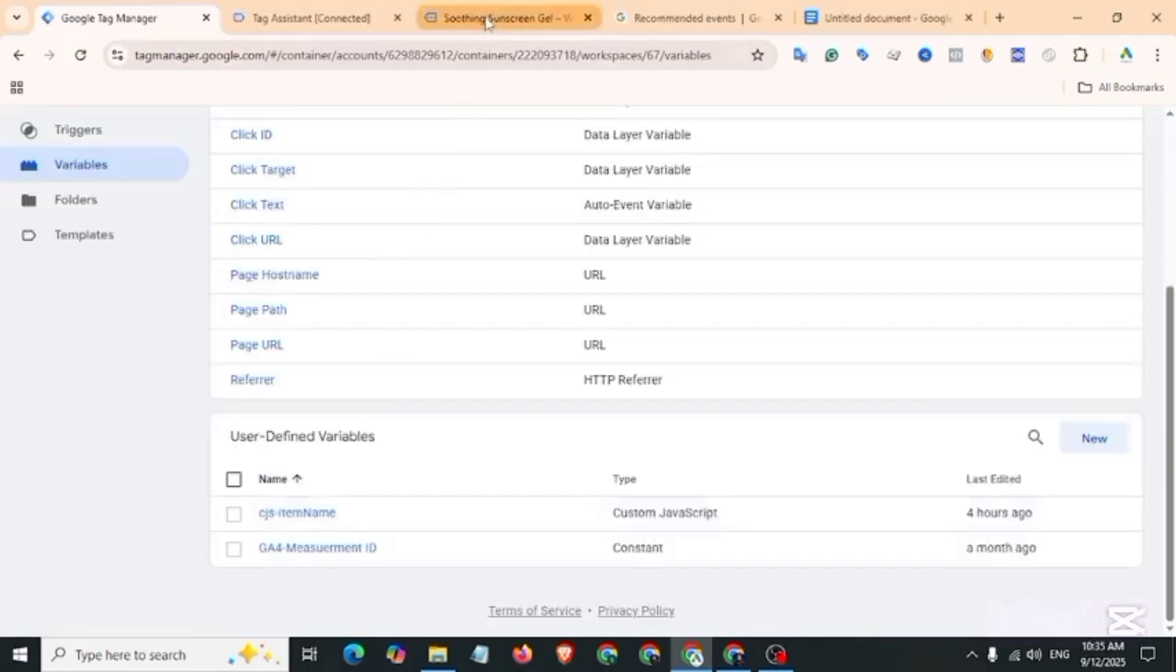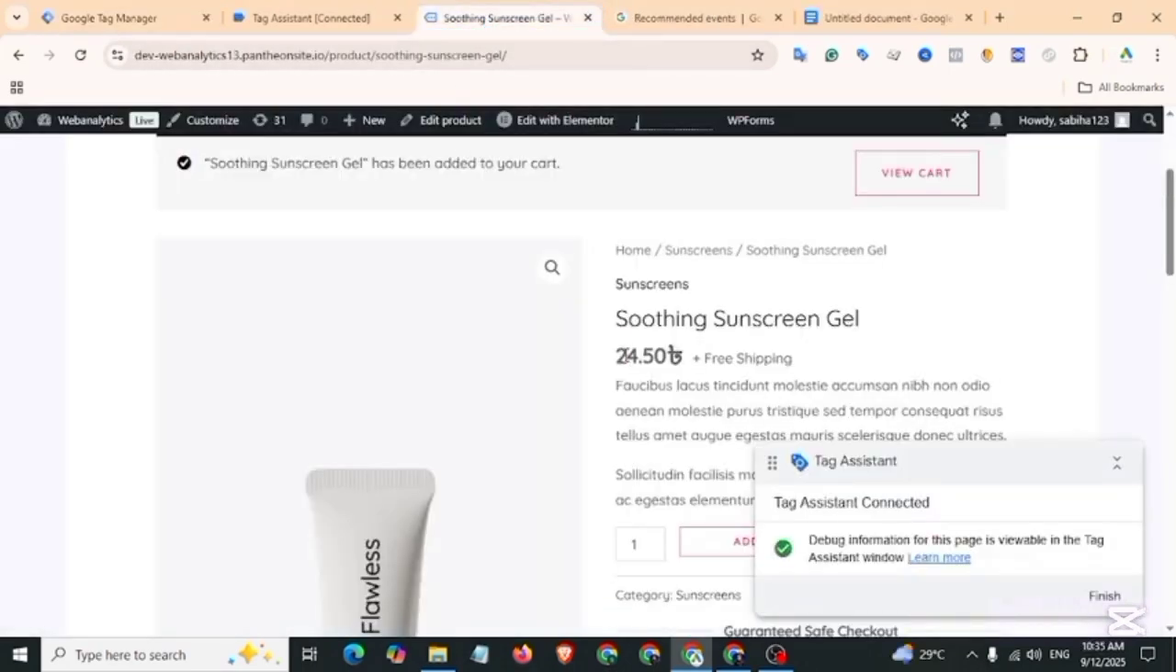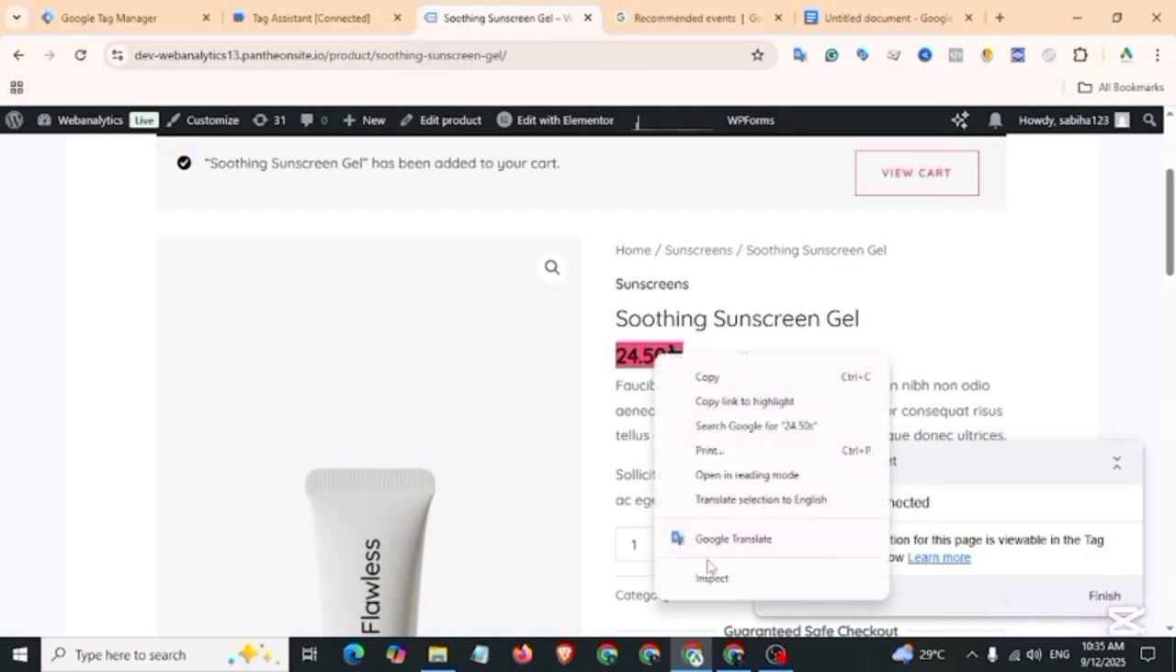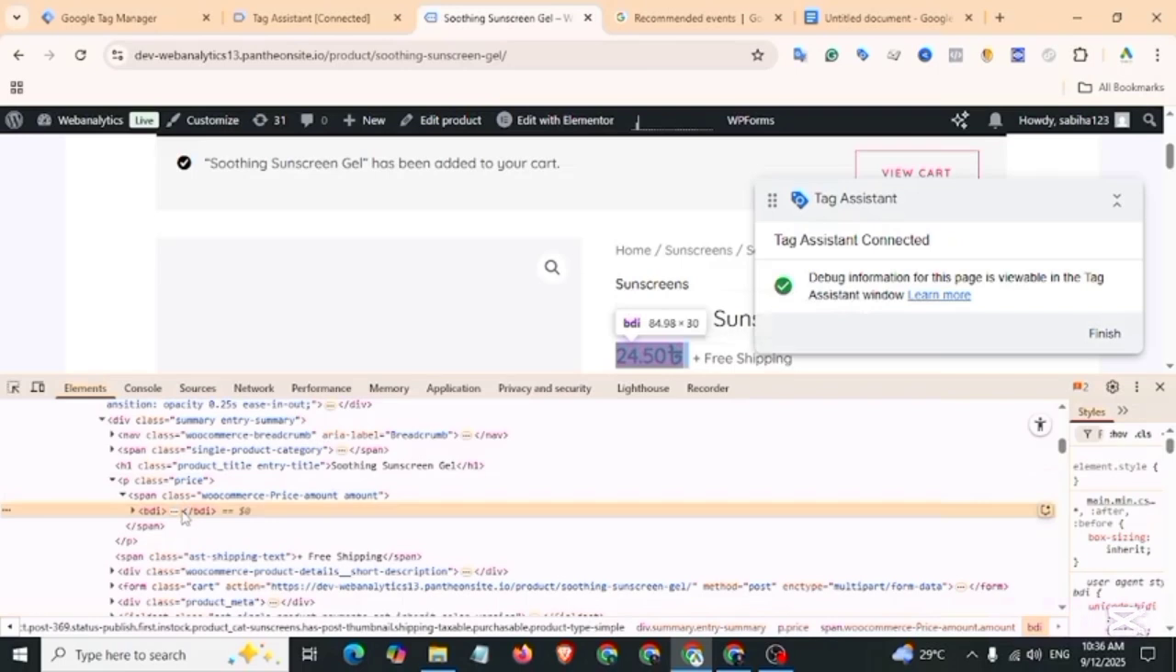Back to our website. Now we capture the item price. Let's inspect the item price. When we mouse hover the price and WooCommerce price amount, the price gets selected. That means we need to capture two classes, price and WooCommerce price amount. Let's copy them.